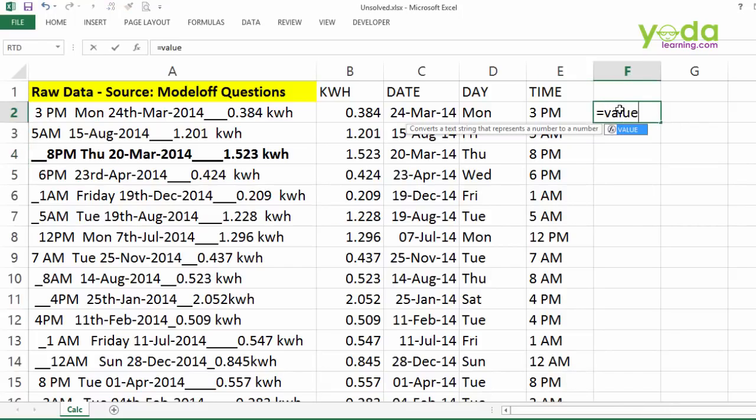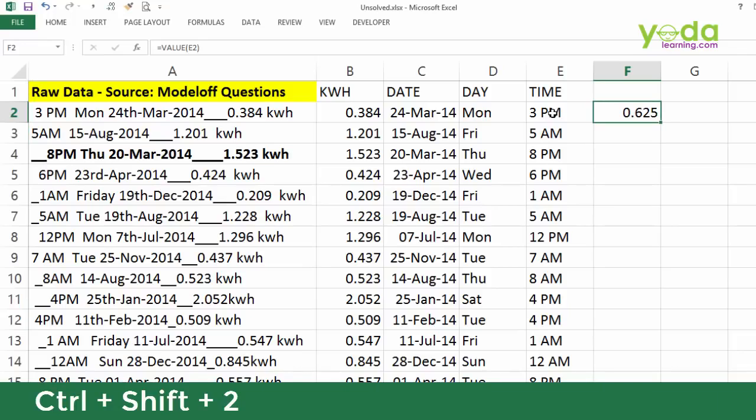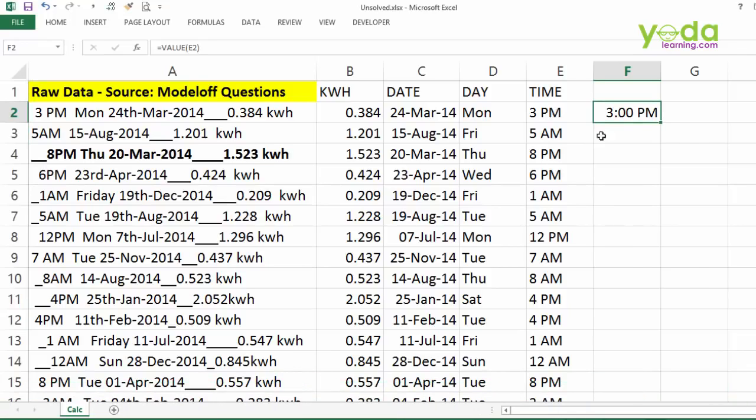If you have a concern that this time is being read as text, you may apply a function called value. Any number stored as text, any date stored as text, or any time stored as text will be converted into a proper format. Let me choose the time, close the parenthesis, enter. I will select the value and press Ctrl Shift 2 to make it look like time.